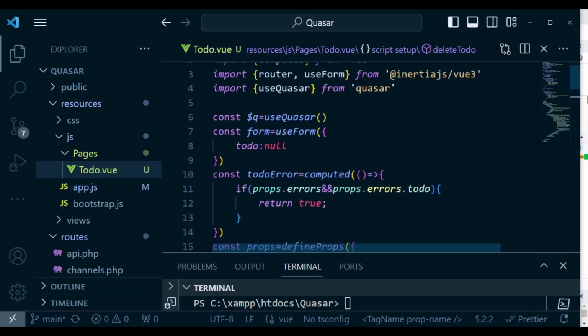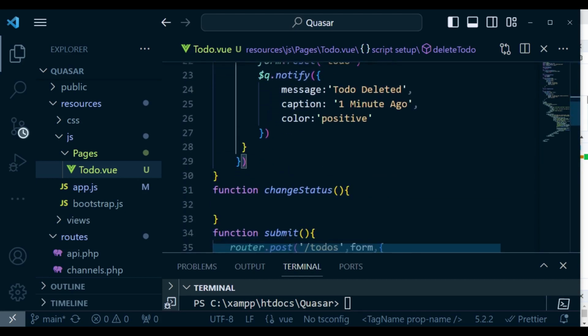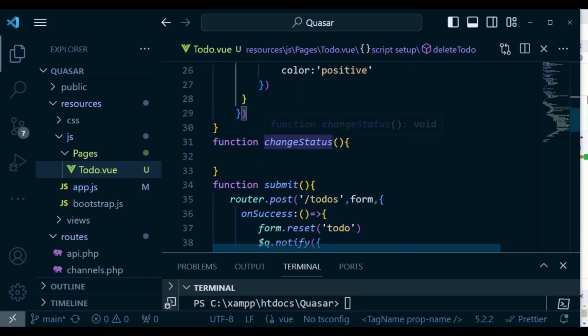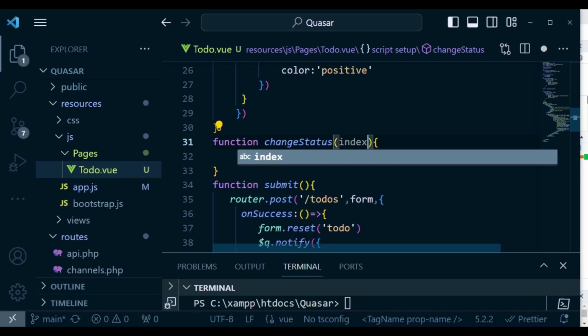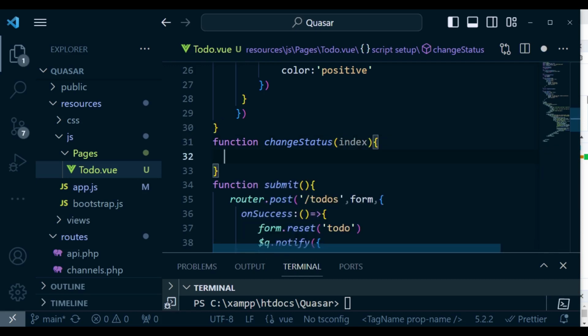I want us to work on the change status method, which we have created here. And for this one, we were passing the index. And so I want us to check something. I want us to check whether the property for this index is completed. So inside our to-dos, we have values. And I want to check this value, whether it is completed or not.